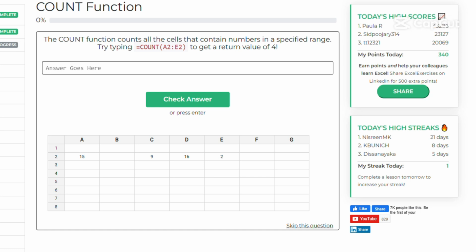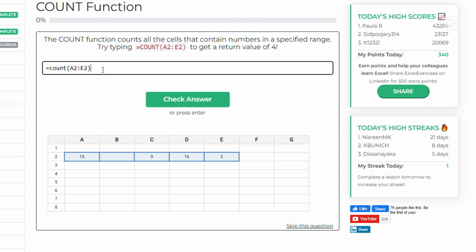In this example, we're looking at the COUNT function in Excel. The COUNT function counts all the cells that contain numbers in a specific range. Try typing in equal COUNT open parenthesis A2 colon E2 to get a return value of 4.